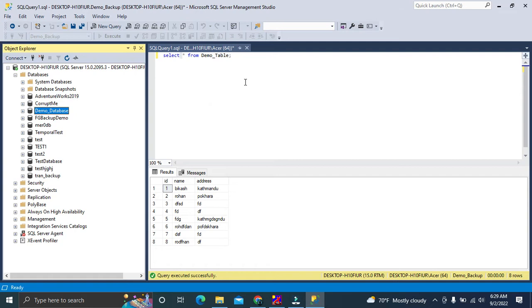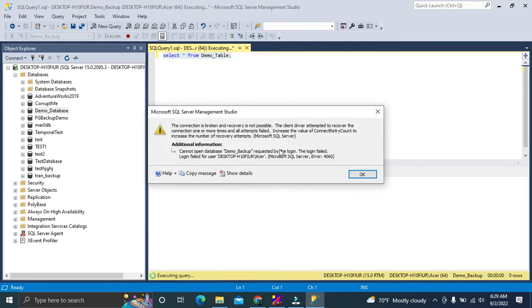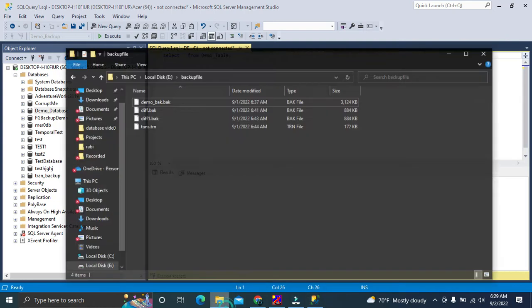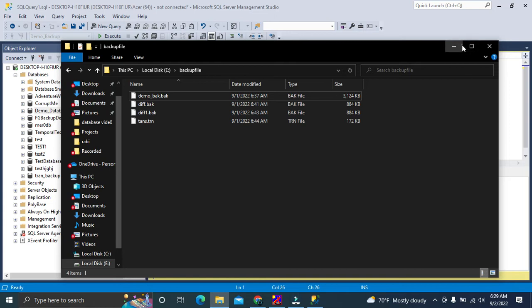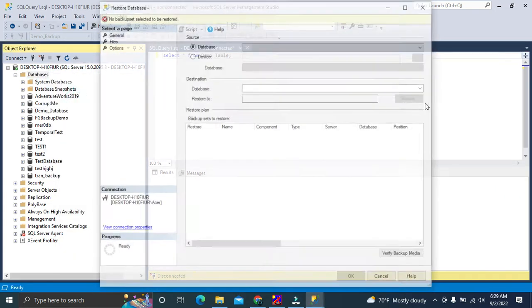Now the demo backup database is deleted. If I try to execute the code for the demo table, it is not found. It means that we don't have the demo backup database now. If we need that database again, we can restore it from the backup file. So first of all, right click on the database and click on restore database.